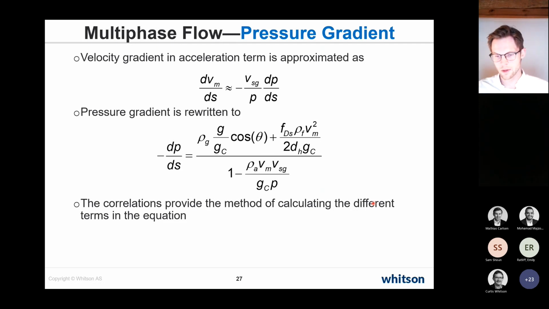So the pressure gradient can be rewritten a little bit. I don't know if you noticed it, but the previous equation had an implicit dependence, where the acceleration term depends on the pressure gradient itself. But if we want to solve for the pressure gradient explicitly, then we approximate that velocity gradient as such, and we can arrive at this final equation. This here is the gravity term. This is the friction term. And the denominator here represents a correction for acceleration. And this equation will be used for all the correlations as a basis.